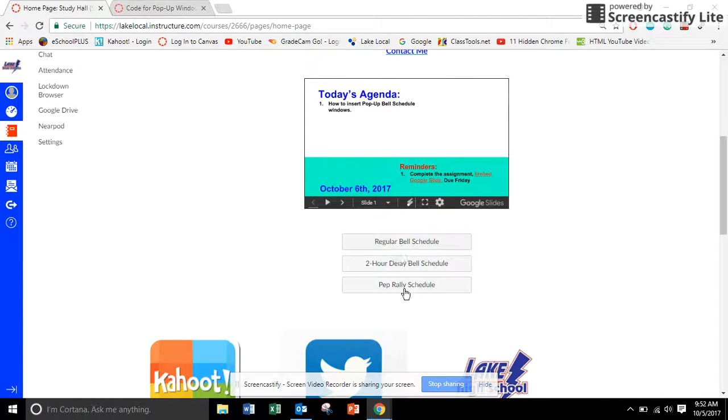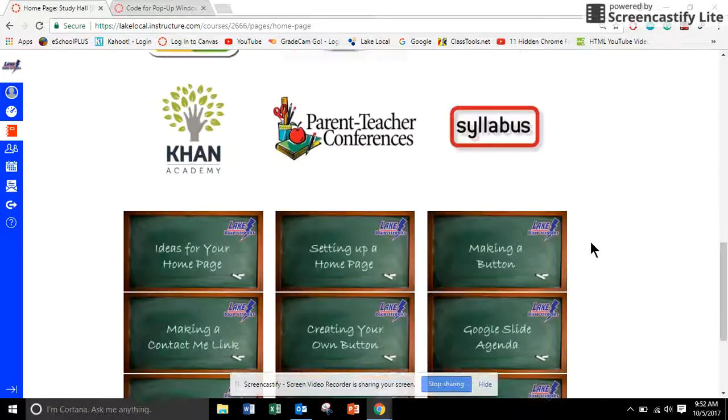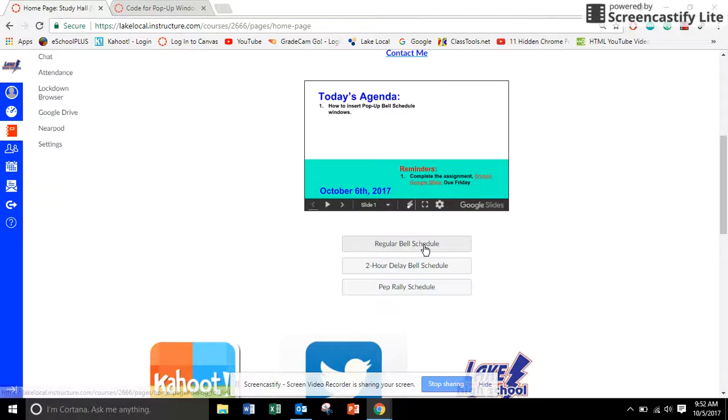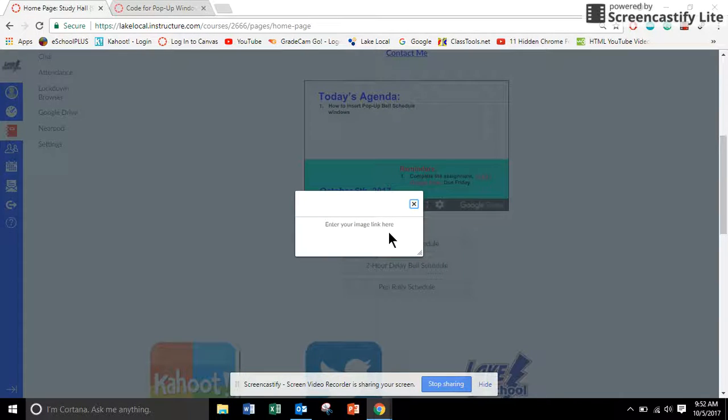And now you'll see that those pop-up windows are there. Now, we have not entered any images just yet. Again, if yours are down at the bottom, they'll be there. But when I click on it, it's going to come up, enter your image link here. And we don't have those images just yet.